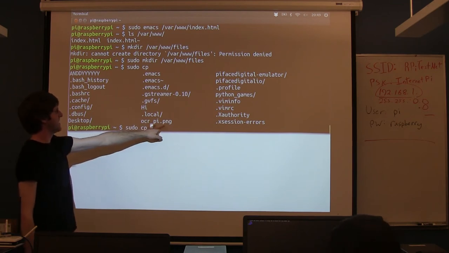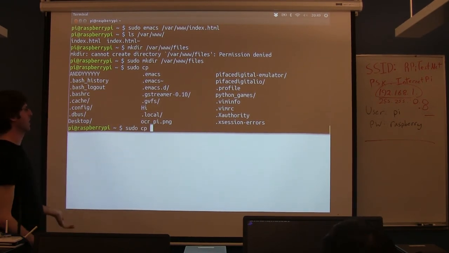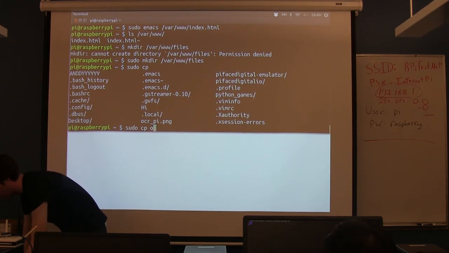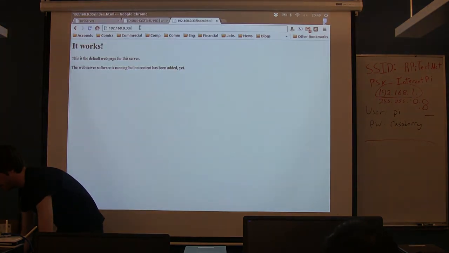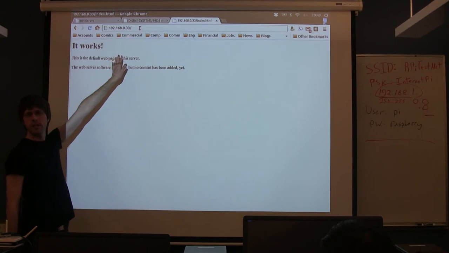So, there's this little image file that's in here by default. I'm just going to serve it for lack of something better, but any file you have access to you can put in here. So I'm going to copy this OCR pi to the var www files folder we just created. Now, if I come up here, like I said, if we don't specify any file, it loads index.html.